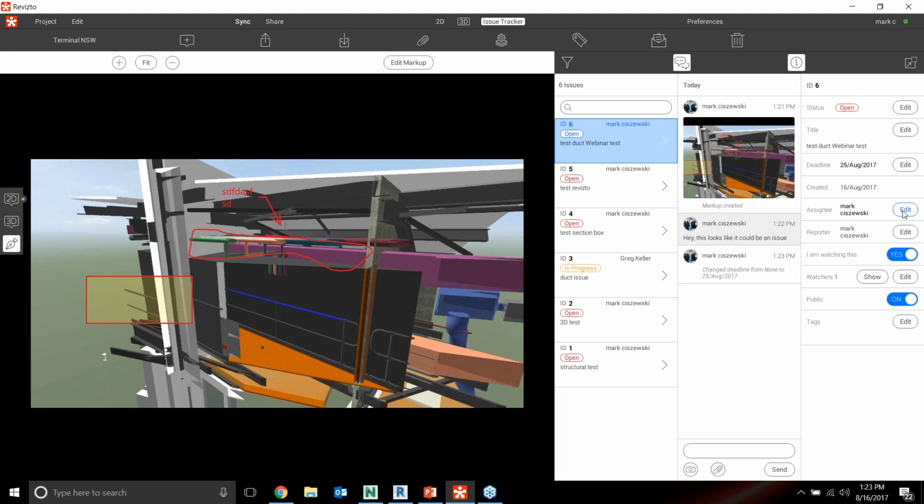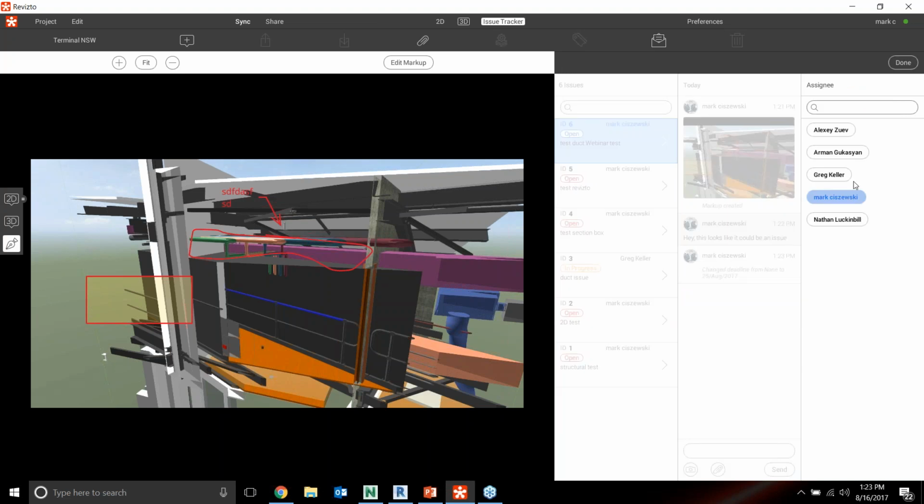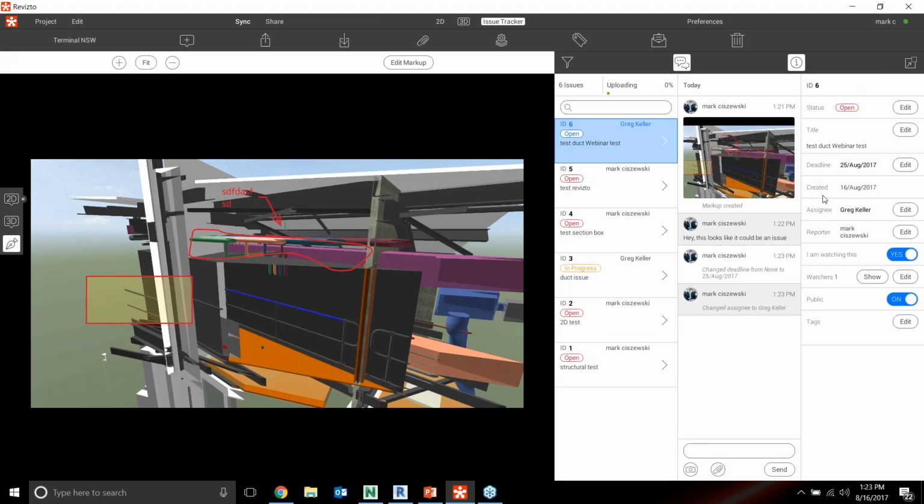I'm also going to come down and assign it to an individual. So I'm going to say, hey, you know what, Greg Keller, he's our MEP guy. He's going to fix this issue. So Greg's going to get that assigned to him. You can see that everything I've done has been tracked and timestamped within the issue tracker.